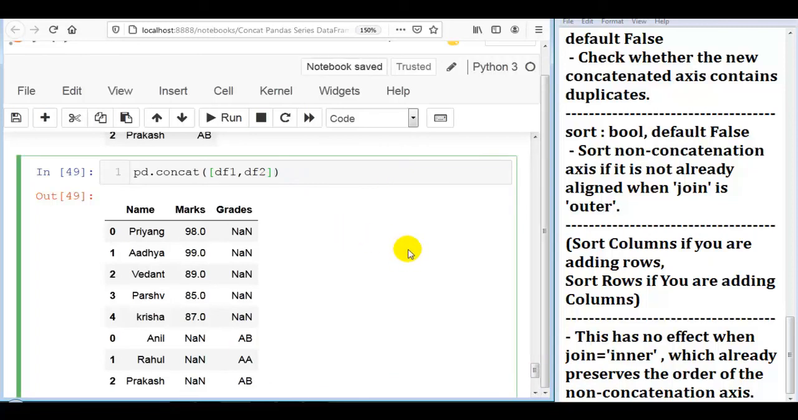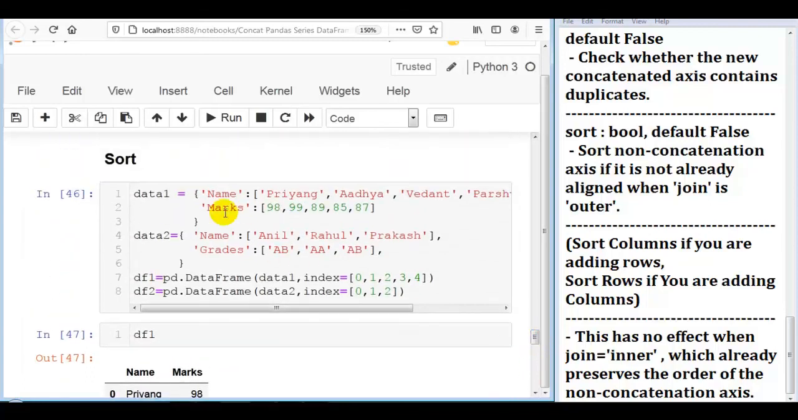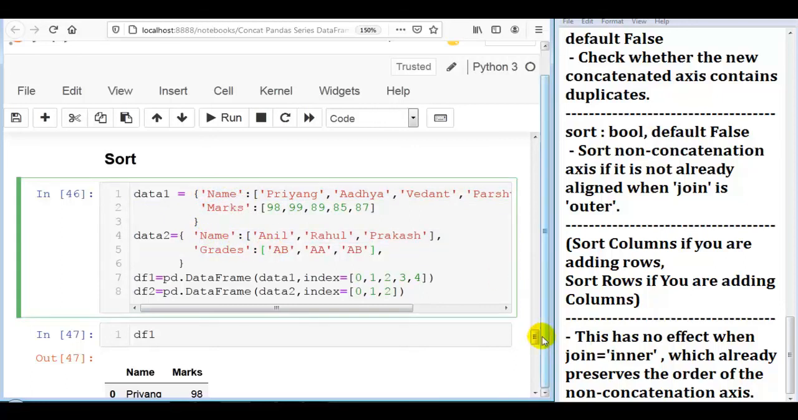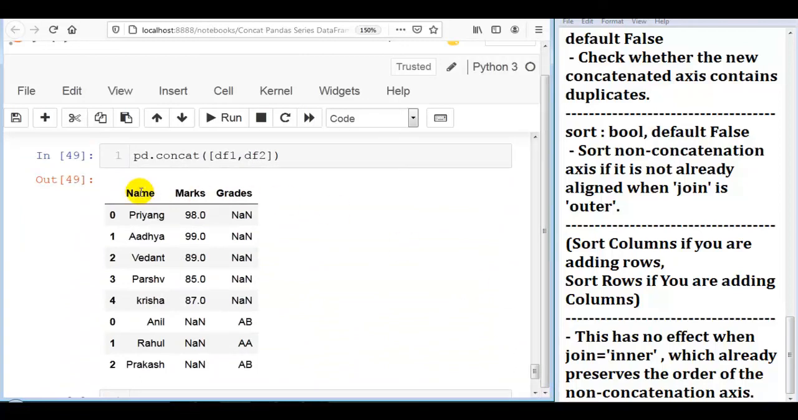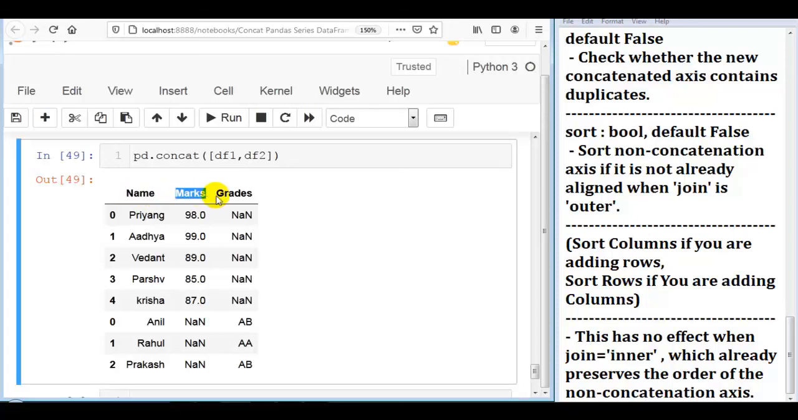So please remember, when we concat two data frames, by default the resulting data frame has the same sorting as the first data frame, that you can see over here, name and marks and grades, because our first data frame has name and marks, and our second data frame has name and grades. So that's why our resulting data frame is concatenated as per our first data frame, first name and marks, as you can see over here. So now if we want the resulting data frame to be sorted alphabetically, we can use the sort parameter.